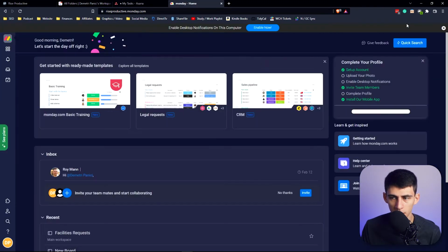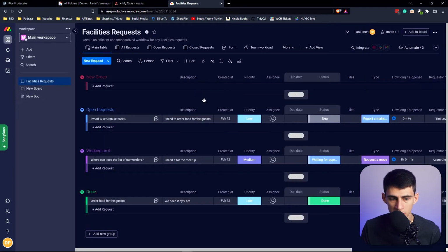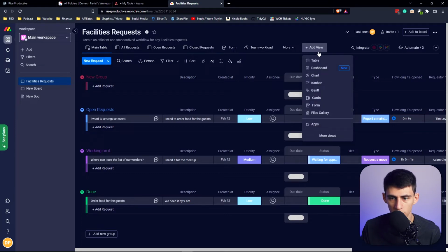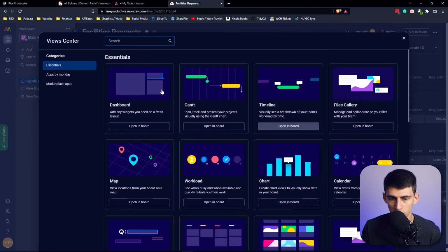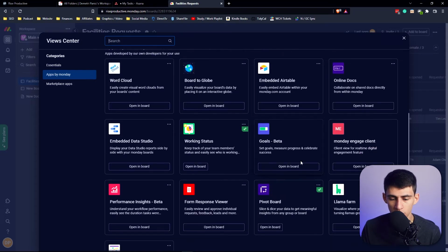An app like Monday.com does, but it's very similar to ClickUp in the sense that it has a bunch of different spaces that you can then set up views in. So for example, we'll go through and see that there's table, dashboard, chart, Kanban, Gantt, cards, form, files, and then there are some more views here that come through the apps in Monday, which are very extensive.